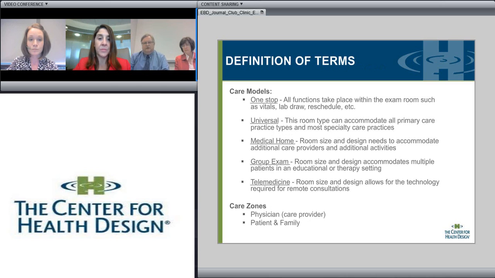We thought we'd talk a little bit about different types of care models for exam rooms, and the first is the one-stop exam room. In the one-stop exam room, all the care is provided within one room, such as taking vitals, lab draws, and rescheduling. The second type is the universal exam room. Universal exam room really means that all types of medical primary care and most specialty care can occur in the same type of room. And it is one that also looks specifically at a universal design where the sink is always located in the same place in the room, and the primary advantage of that has been acoustic improvement.